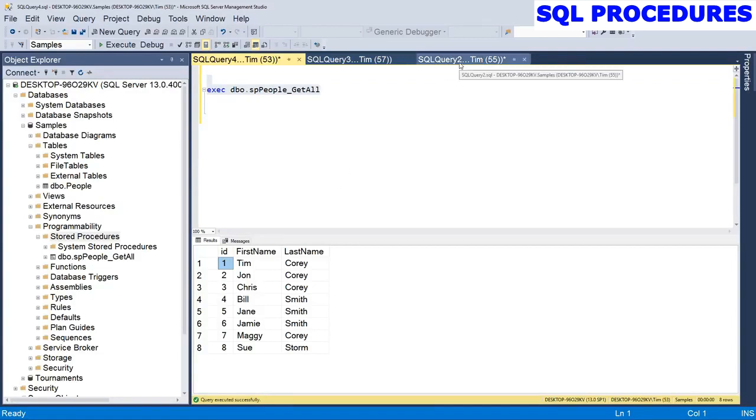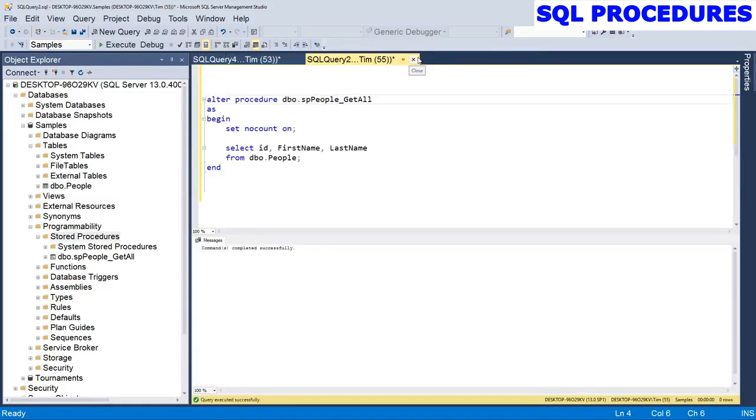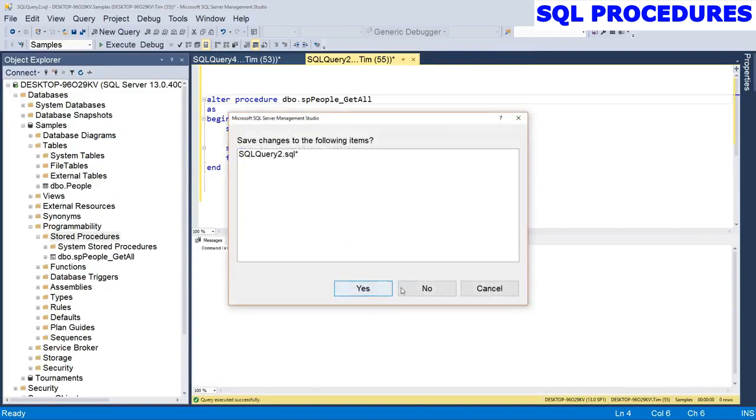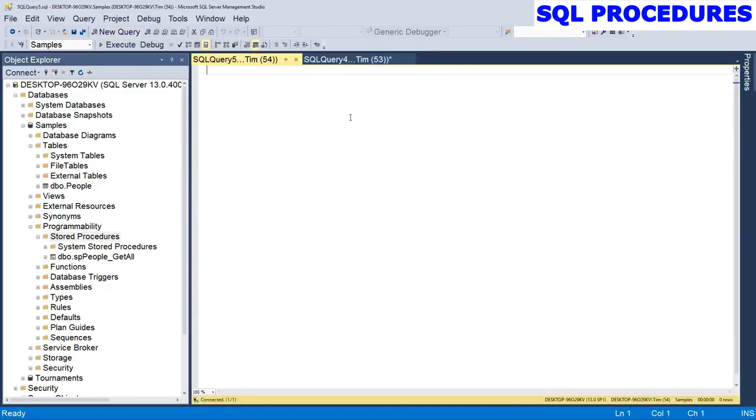All right, so now let's look at creating another stored procedure. So I'm going to close out the template, and I will close this out as well, but I'll create a new query window. I always like a few extra lines in my initial window. So let's say create procedure dbo.spPeople_GetByLastName.